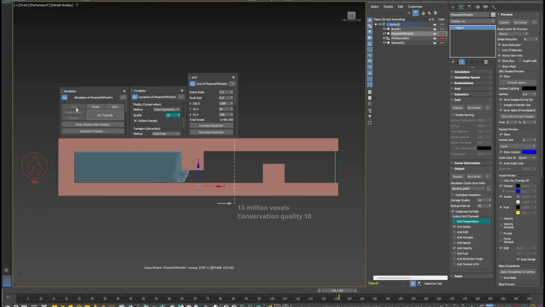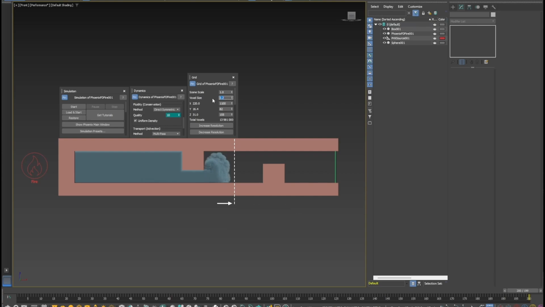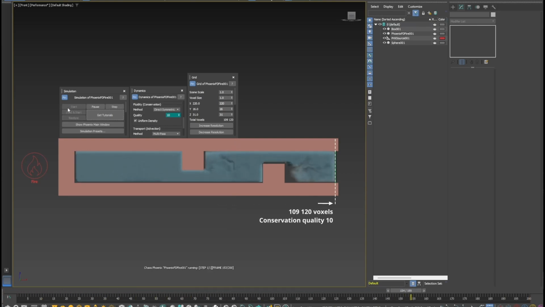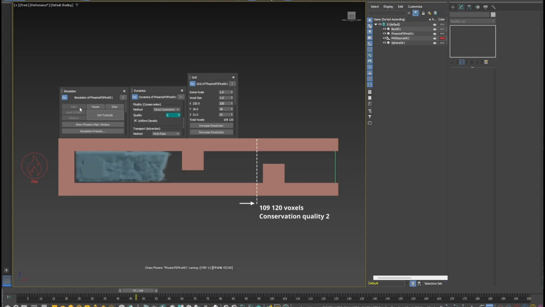Increasing the quality of the fluidity conservation will help the fluids travel further before they dissipate. However, since the conservation is based on the number of voxels, when the resolution is lower, the fluid will travel further away, even with the same quality value. So if you decide to lower the resolution, but still want the velocity to cover roughly the same distance as with the higher resolution grid, the conservation quality has to be reduced as well, and vice versa.